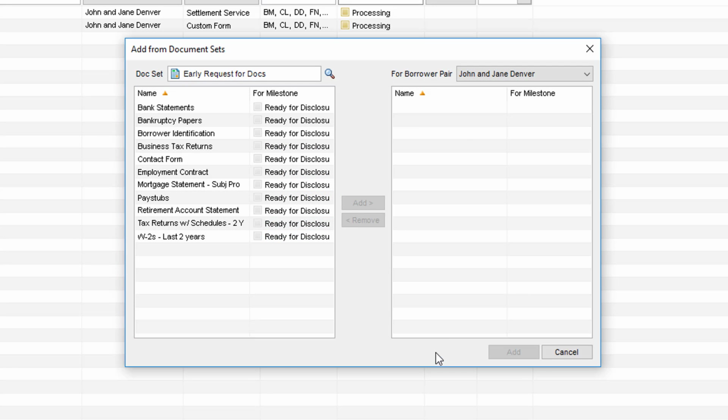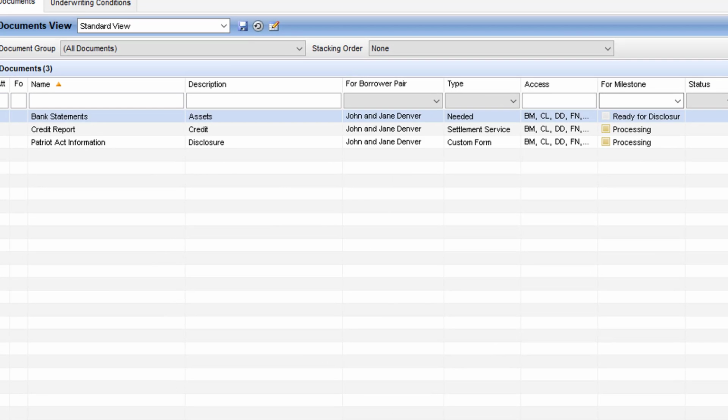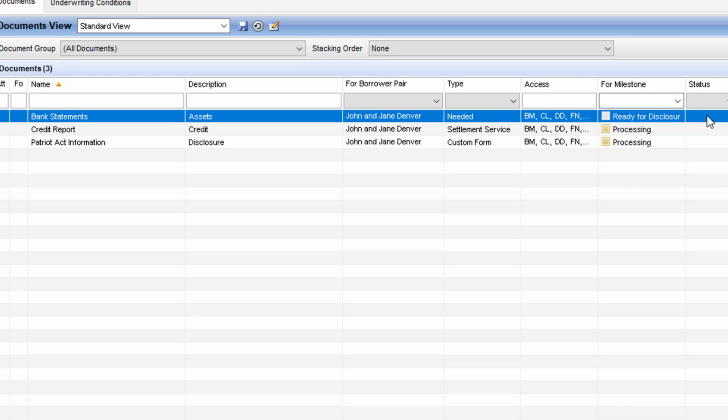it, and click Select. Here you can select the desired early docs you want to request, and then select Add to move them over to the right-hand side of the screen. As you can see on top, you'll want to make sure that it is for borrower pair, meaning it's going to be requested from both of the borrowers. And when you've added all the documents you'd like to request early, you can complete it by selecting Add at the bottom right-hand corner. You'll see the documents that you just selected for early request are now showing up in the Documents view here in the E folder.